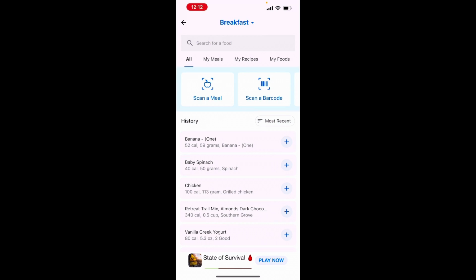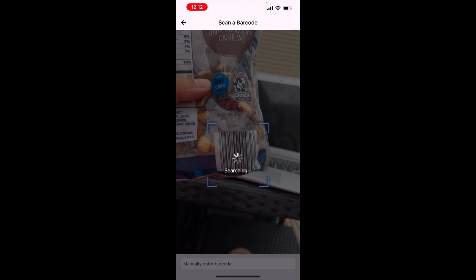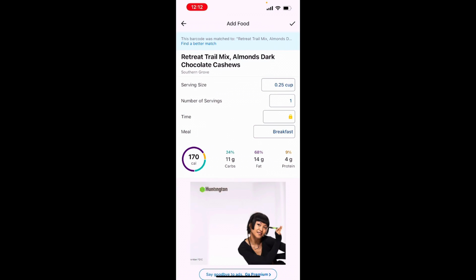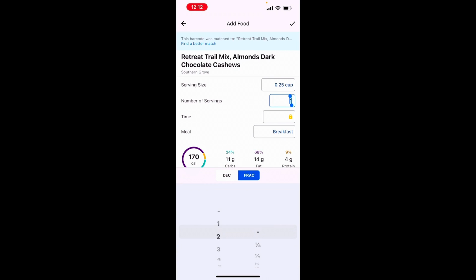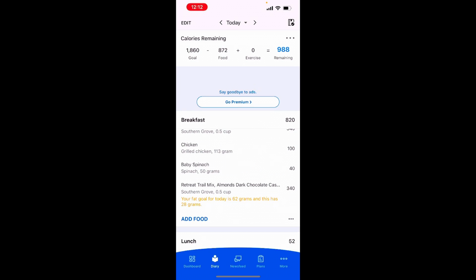If you have something that has a barcode, like I have this trail mix here, you can go ahead and click scan a barcode, put it right up to that barcode, and you'll see it scans it right in, which is awesome. And then you'll just need to adjust your servings. So if you had a half cup, I will go and put 2 servings in, click the check mark at the top right-hand corner, and you'll see it adds it in for me.